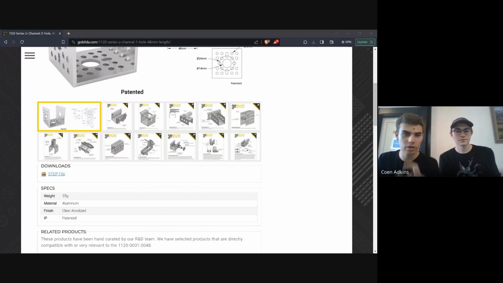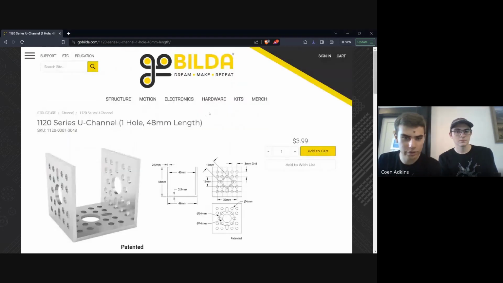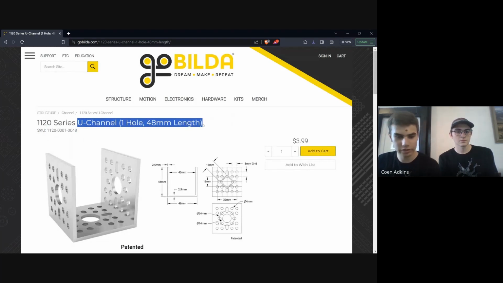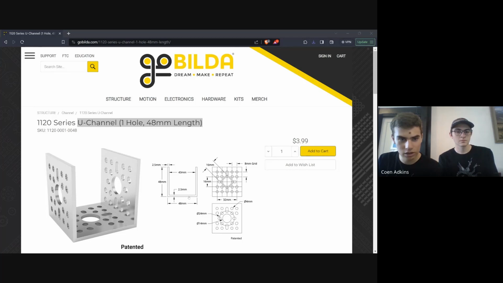GoBuilda downloads in a zipped file, so you need to right click to extract it. And then what we usually do is we copy the name of the part from the GoBuilda website, and then when we extract it, we can rename the file that name.